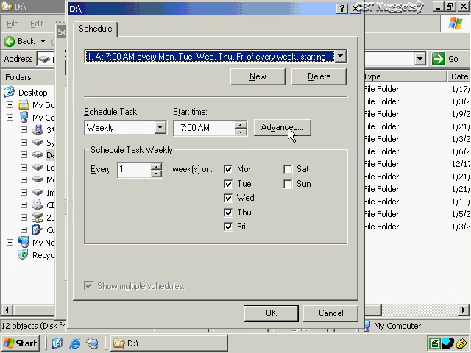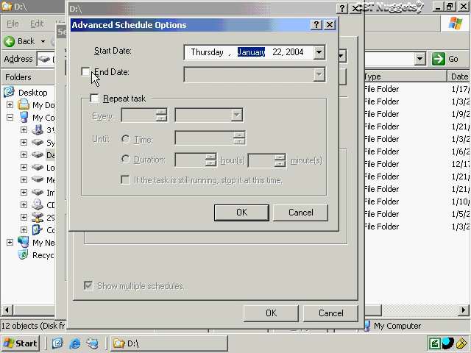You can also go to the Advanced button here, and you can specify if you want it to end at a certain date, or to repeat the task in a certain fashion, and this is much like what we would have for a scheduled task that you might create in the Scheduled Tasks item within the System Tools.